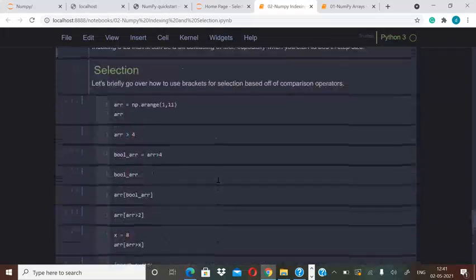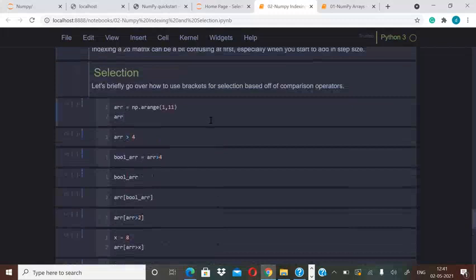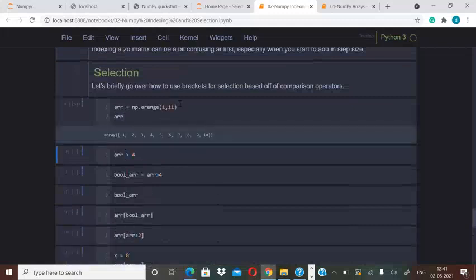The other one is the selection one. Let us create a new array with 10 elements from 1 to 10. We have created a new array with the 10 elements from 1 to 10.